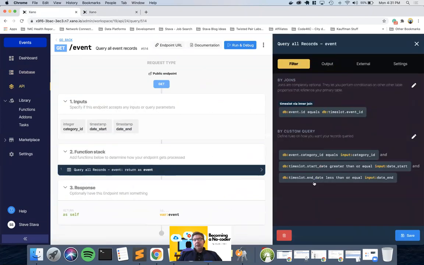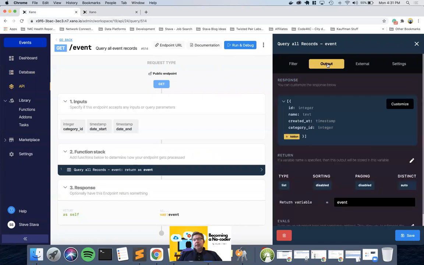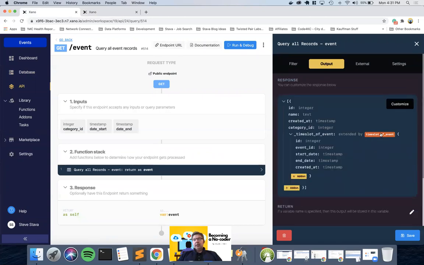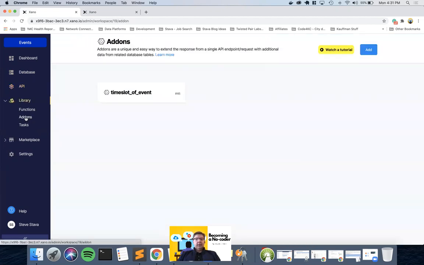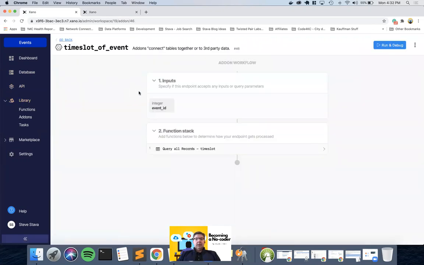I have all of this filtering so that I filter the event correctly. But what I don't account for is the fact that I have an add-on here that does not take into account the start and end times. So I don't want to show any time slot if it doesn't match the start and end time. So what we're going to do is come out to our add-on. We're going to go into that.